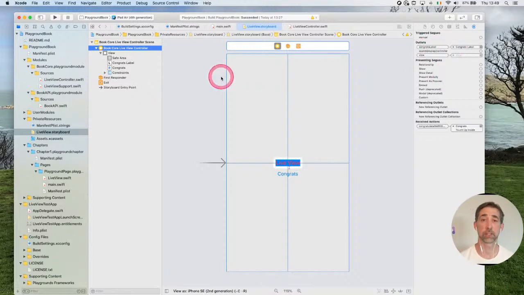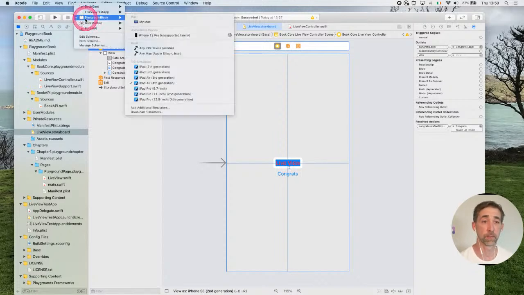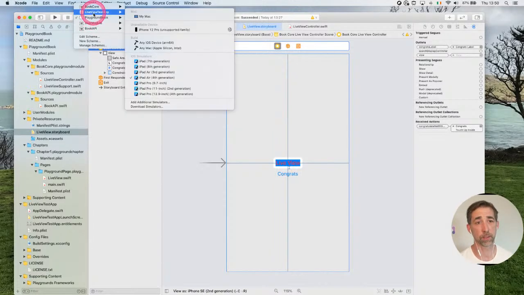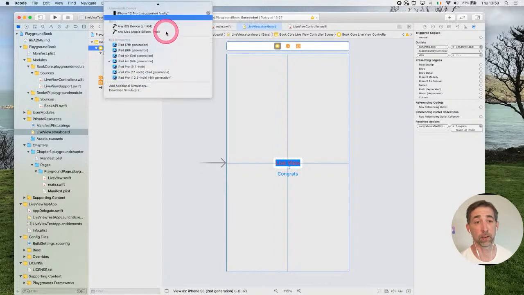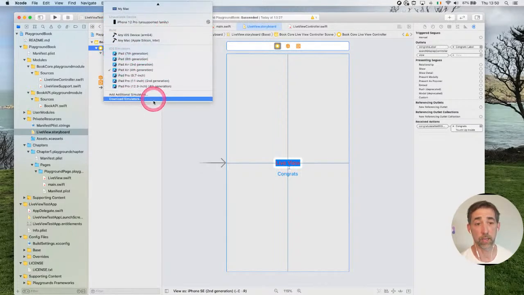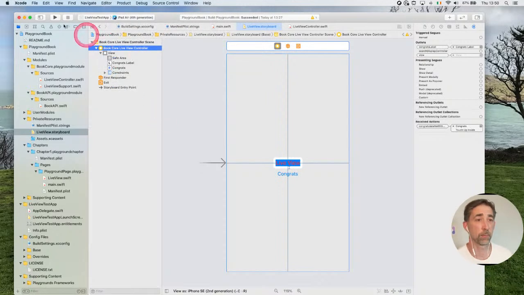So let's see this in action. To see it in action, we could build it, go find the PlaygroundBook in the Finder, open it up in Playgrounds, and try it out. But that gets a little bit tedious after a while. So the real beauty of the template, the author template, is that we can go up here to the targets and pick the Live View Test App. Now I can change and say instead of an iPad Air, I want to simulate one of these other iPads, but I'm happy with an iPad Air.